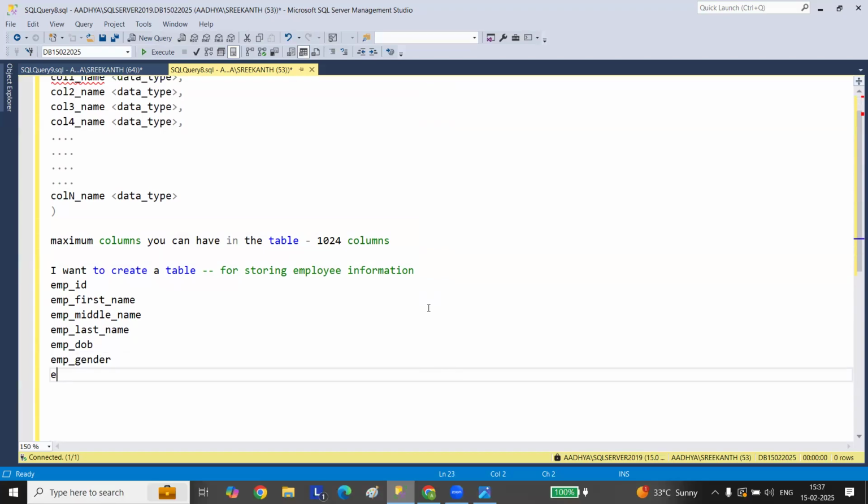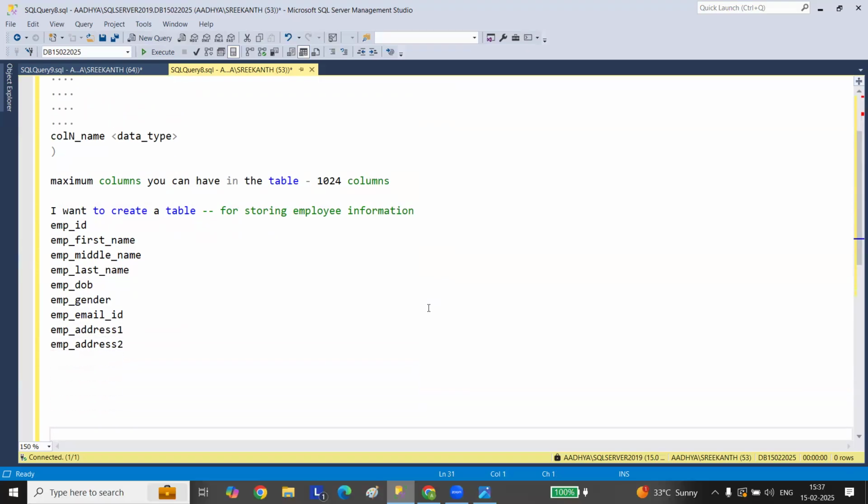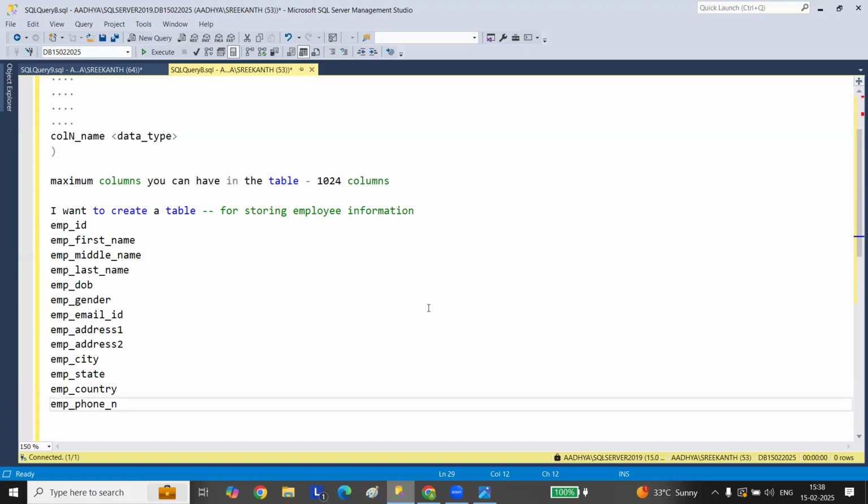Then I'll have employee underscore email ID, then employee underscore address one, employee underscore address two, then employee underscore city, employee underscore state, employee underscore country, then employee underscore phone number. This is the table I want to create with these columns.